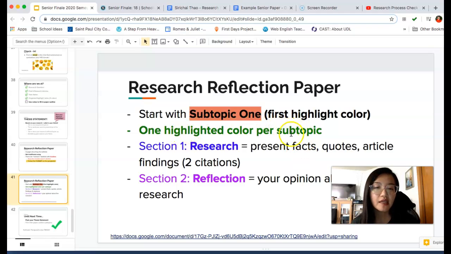For every subtopic that you have, you're going to have 2 sections or 2 parts. The first part is called the research part, and we always start with the research section first. This is where you present the facts that you found, you tell us the quotes from the articles, and you give us any other findings that you have from the article. You can give as many research facts as you want. The only requirement is that you have at least 2. You must have at least 2 citations, meaning 2 in-text citations in the research section.